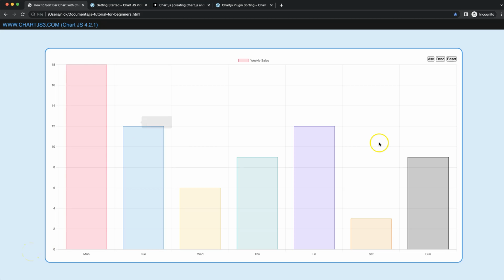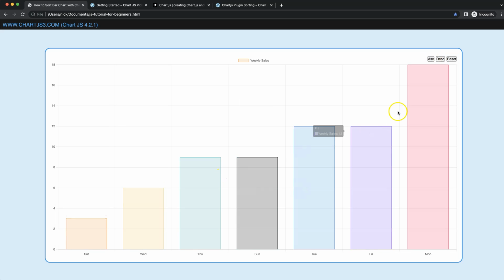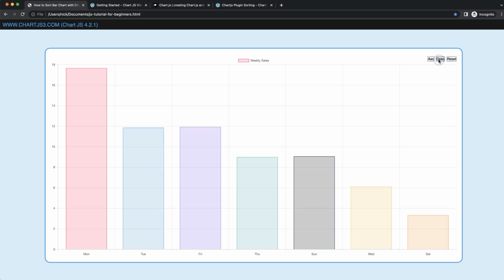In this video, we're going to focus on using the Chart.js plugin called sorting, where we can sort ascending. As you can see here, it was sorted on ascending value, descending, and of course we can reset it back to its original state like that.